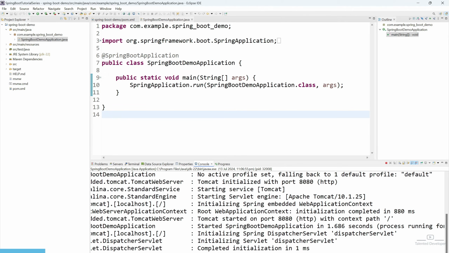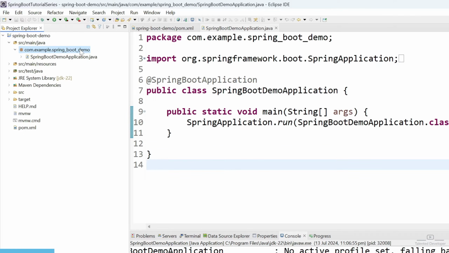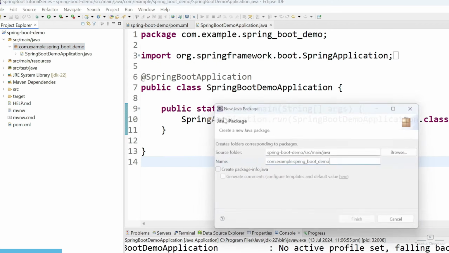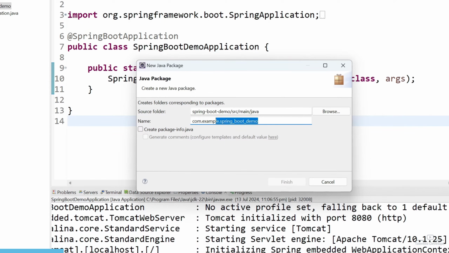You can see I am using the Eclipse IDE here, and we have to create our first controller that will hold our REST controller. Whatever you are going to create, make sure it starts from this package level. So just select this one, go to New, and click Package. You can see the name here, com.example.spring_boot.demo. We are going with this name and we'll just add another label here, controller.